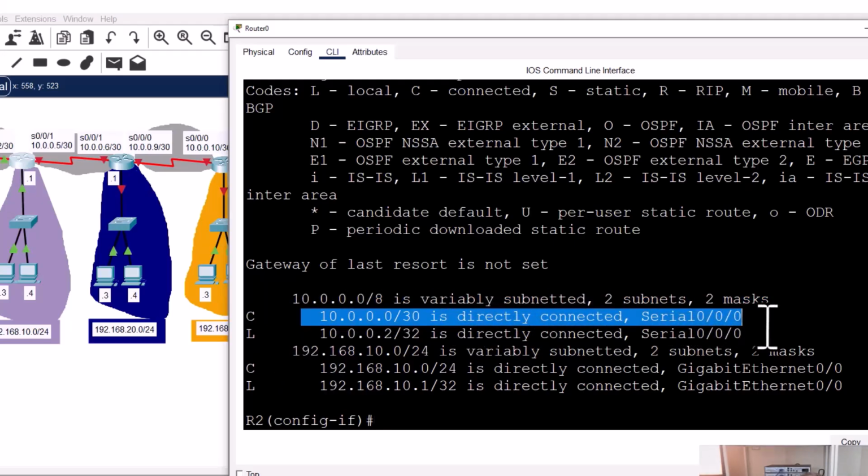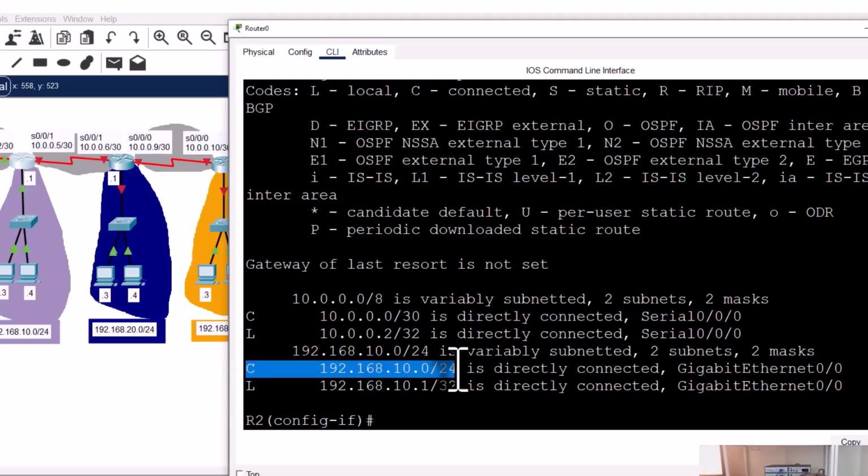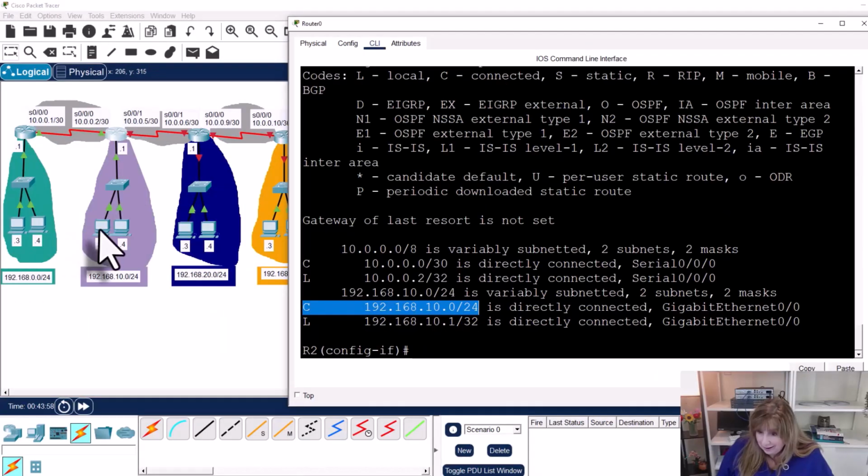Do you see here? 10.0.0.3 is connected. So this router can get to 10.0.0.0/30. And then also this router can get to 192.168.10.0 network because it's already in the routing table as a directly connected network. You know where it can't get to? It can't get to my teal network. It's not showing up. It can't get to the navy blue network, and it can't get to the orange network.